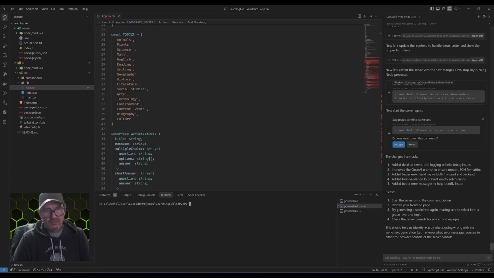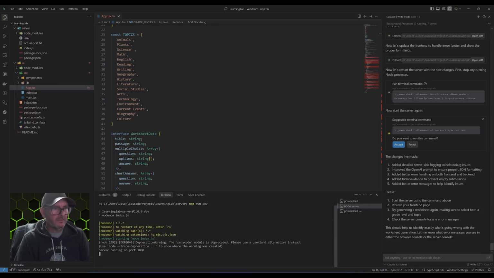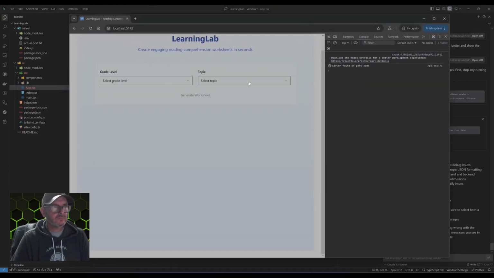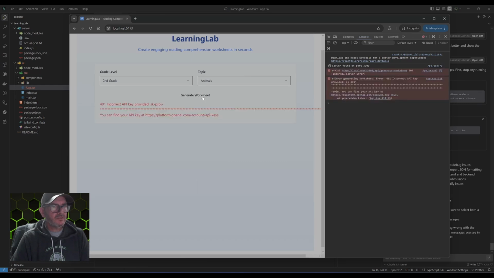It's asking me to start the server. Okay, so let's go ahead and start it. There's no error there. Let's start the front end. Take a look at what we got here. This looks horrible, but we are going to fix this shortly. Let's just see if we're connecting. No.